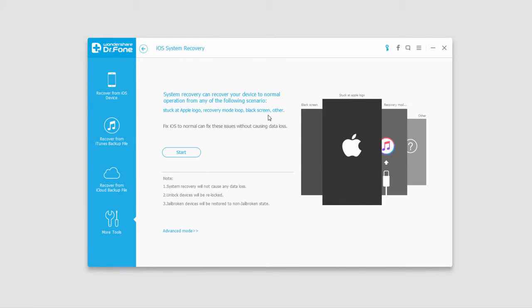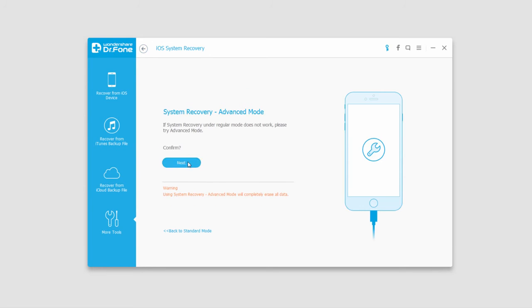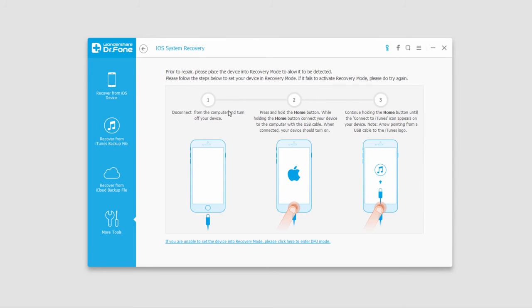And again, this is very useful if you've had black screen problems, stuck at the Apple logo, or any of these here. There's also an advanced mode you can use by clicking down here to go between standard and advanced. And this will basically be the same thing, but ask for a little bit more detailed information.